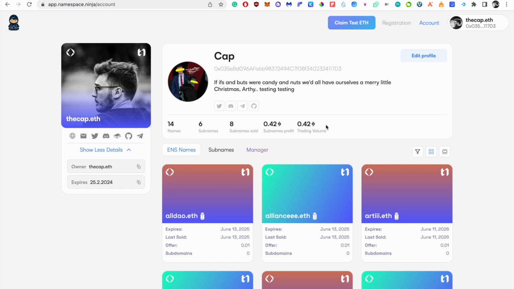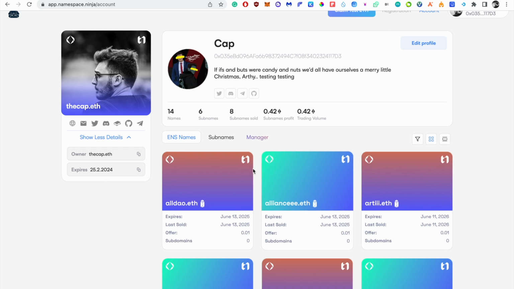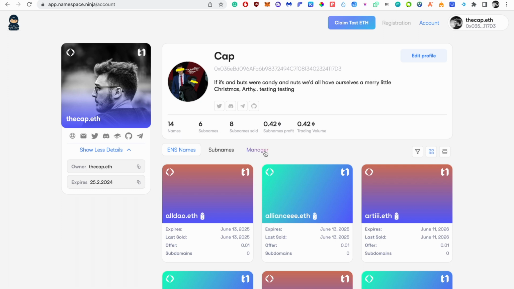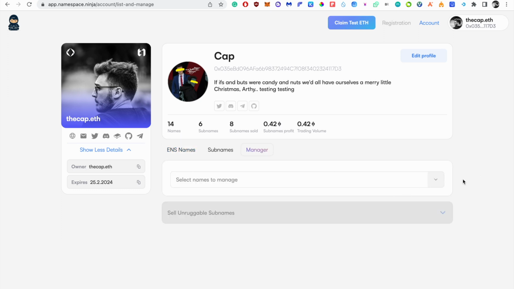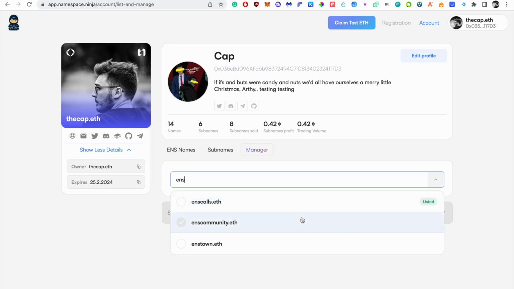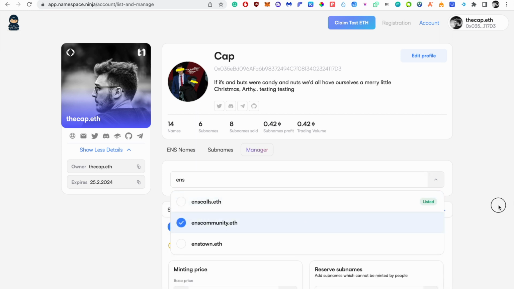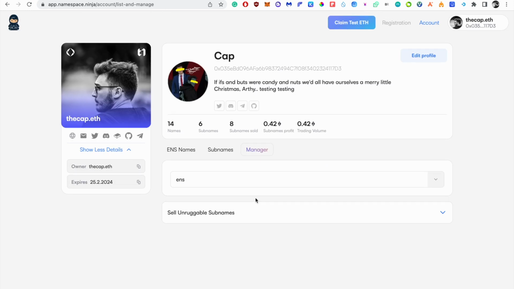It gives you an overview of all the activity that you've done on Namespace. So for example, I have 14 names, 6 subnames, 8 subnames sold, and this is the subname profit and the total trading volume on our platform. So these are the names and subnames that I have that are associated with my connected wallet. And the manager of our app is pretty interesting. So in here, if we go ahead and search for ENS community and select that one, for now it will automatically select this use case called sell unruggable subnames, but in the future, we plan on adding functionalities like rent unruggable subnames, community management stuff, friends and family management, and so forth.